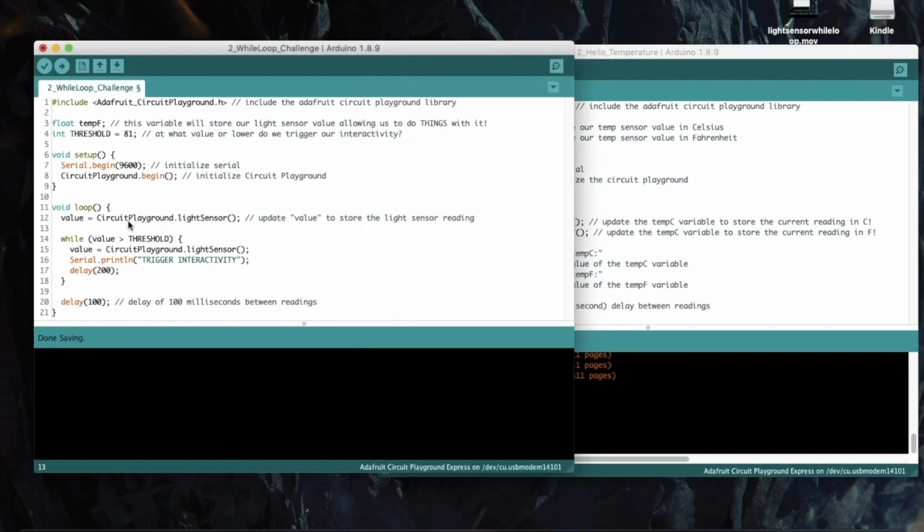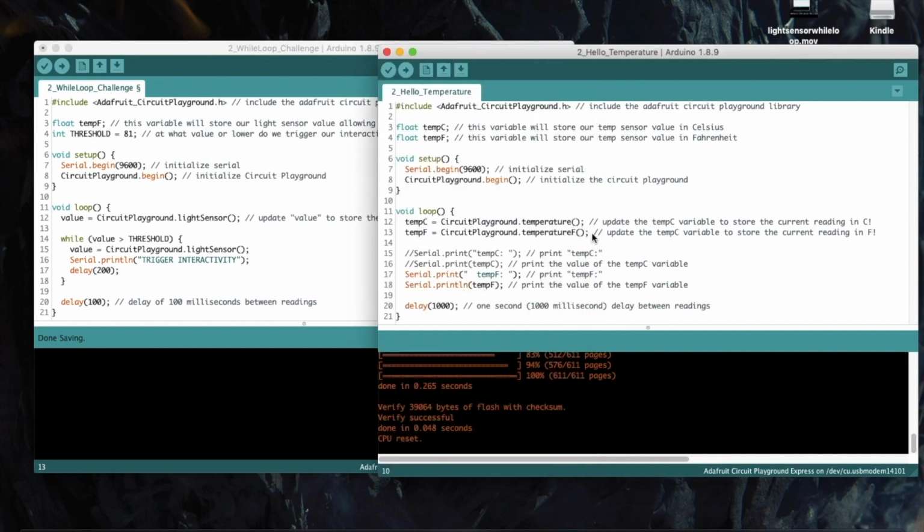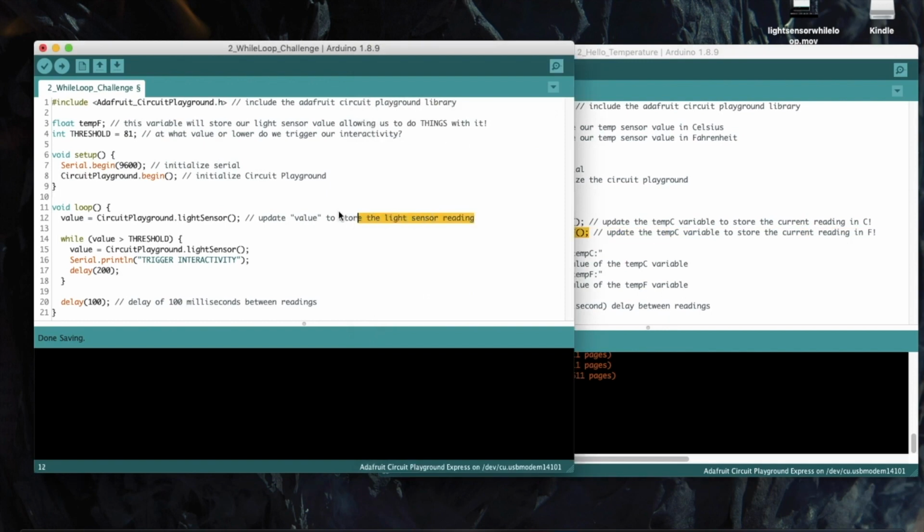So to start with, I'm also not getting data from my light sensor. I want to update the variable for tempf with the temperature. So I'm going to go and take the line that says tempf equals circuitplayground.temperature f. And I'll take that and place that where value was. So now I'm updating the temperature variable every time. And then I'm not comparing a value anymore. I'm comparing a temperature rating.